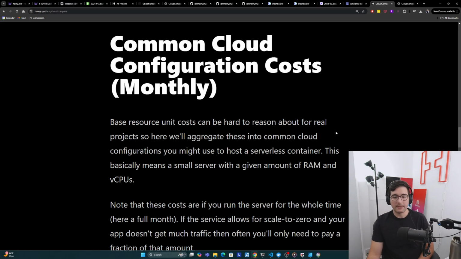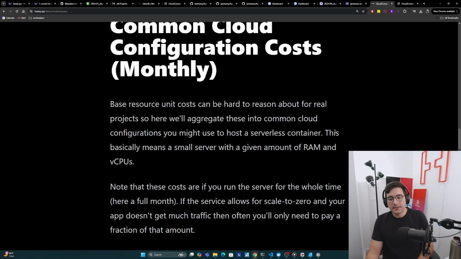And this basically just means we're going to be looking at what a single small server is going to cost with a given amount of RAM and vCPUs, taking from the most common configurations across these clouds. Like DigitalOcean has its configurations, Google Cloud has theirs, but typically there's some very common ones that they all provide. And note that these costs are if you run the server for the whole time, here a full month. So we're looking at if this server is always online, regardless of traffic and stuff like that.